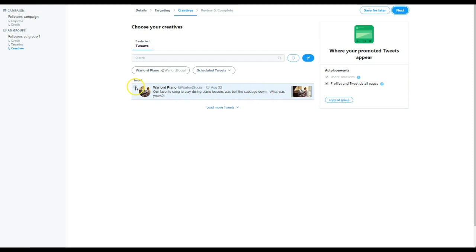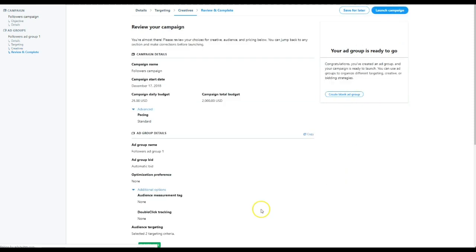Now, let's go ahead and select it. We'll hit next. Oh, and I should mention, users' timelines is the default setting because that's what Twitter is. That's like 90% of Twitter is the timeline. But you can also choose to sneak your ads into profile pages and tweet detail pages, which we'll leave selected to increase our reach. Next.